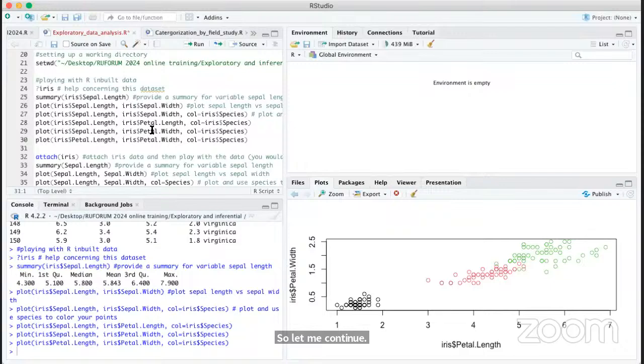Okay, now what you notice here is that we have been presenting the name of the data and then the variable that we want to see. So like here, for example, we say iris $sign Sepal.Length. Then we come and say iris $sign Sepal.Width.